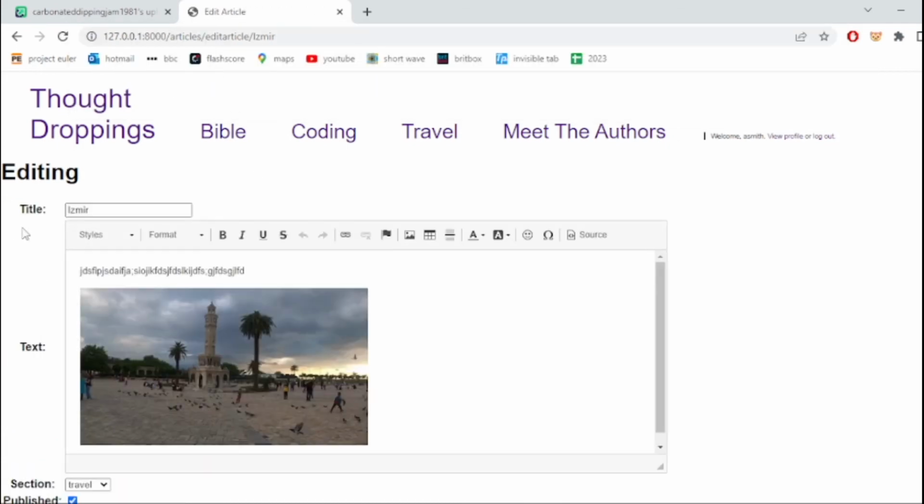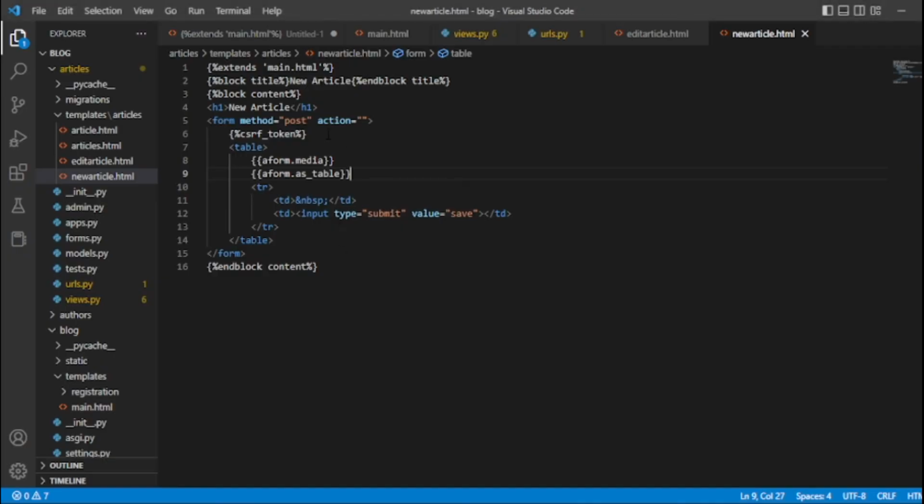Okay, so here we are. Oh, it didn't load in article.title. Okay, so what did we do wrong? Edit article.